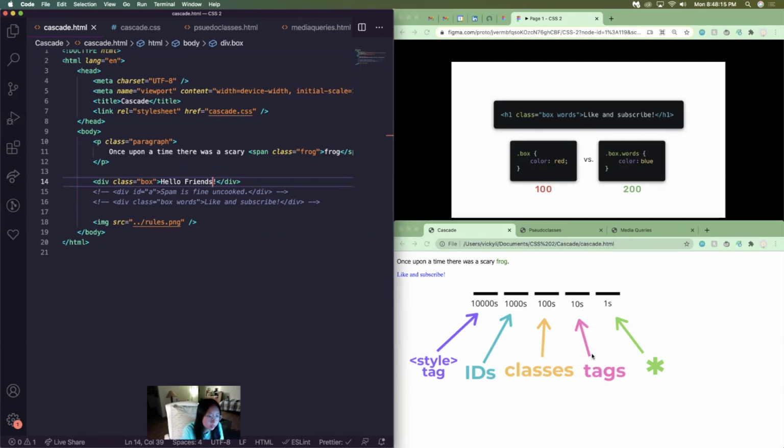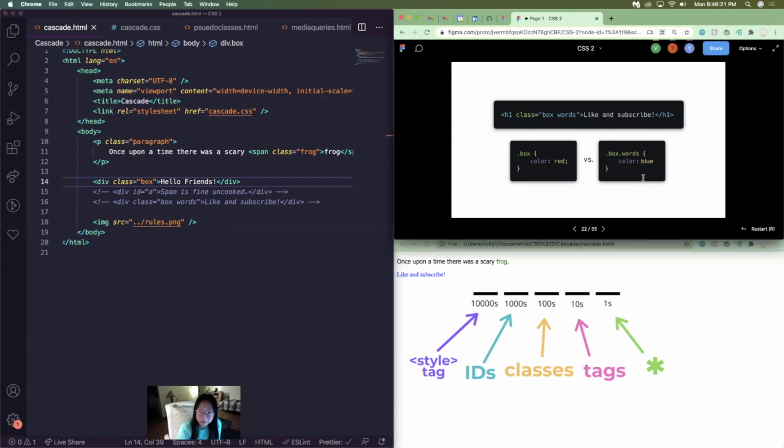But yeah, so what the numbers represent. Numbers represent the specificity. So this 200 right here is the specificity value of this selector, and then 100 is the specificity of this selector. Basically, when two selectors are styling the same thing, the specificity number allows us to compare their strengths and see which one will actually work.